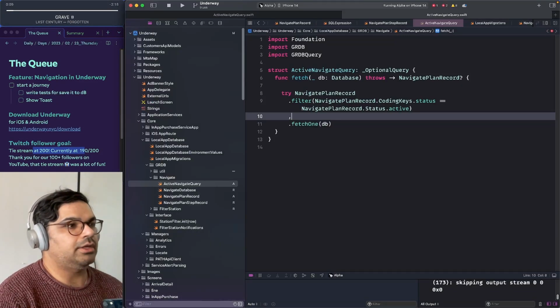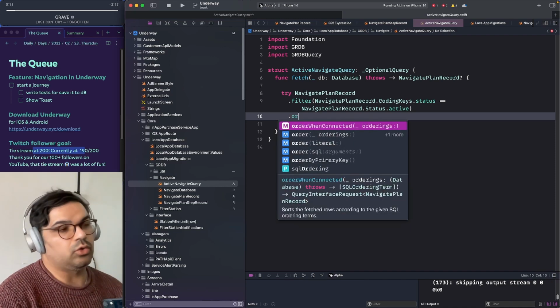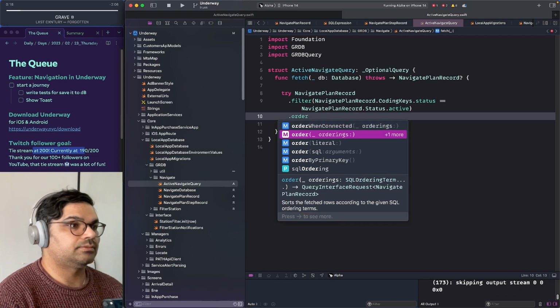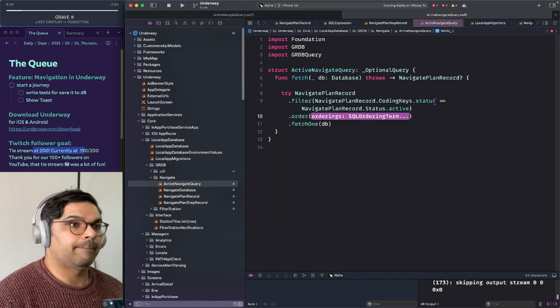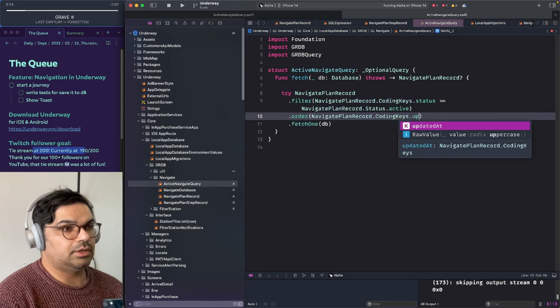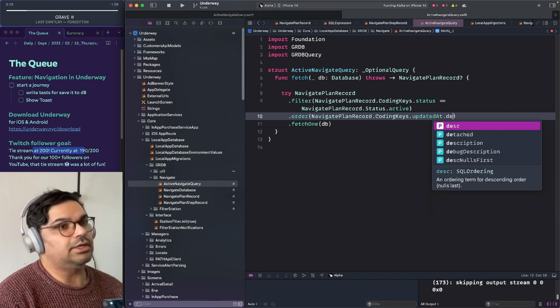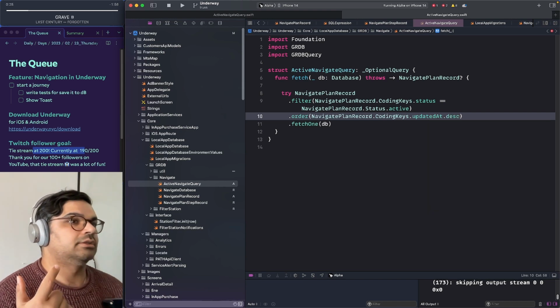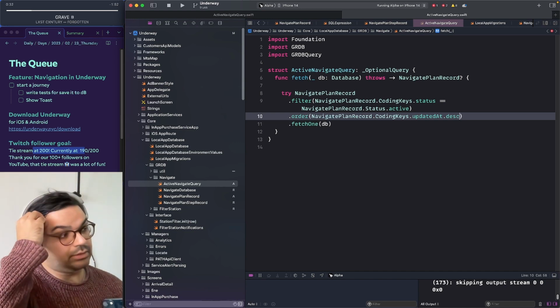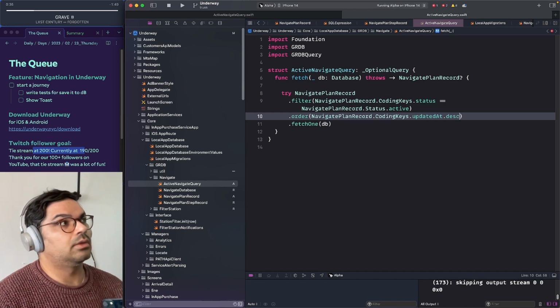I mean, I guess we can order by and then fetch one. That'll be a different way to do it. Updated at descending and then limit 1. Yeah, there we go. No need for grouping by.